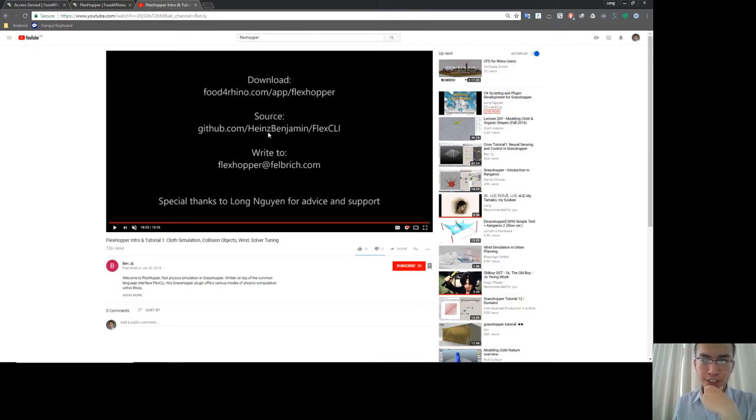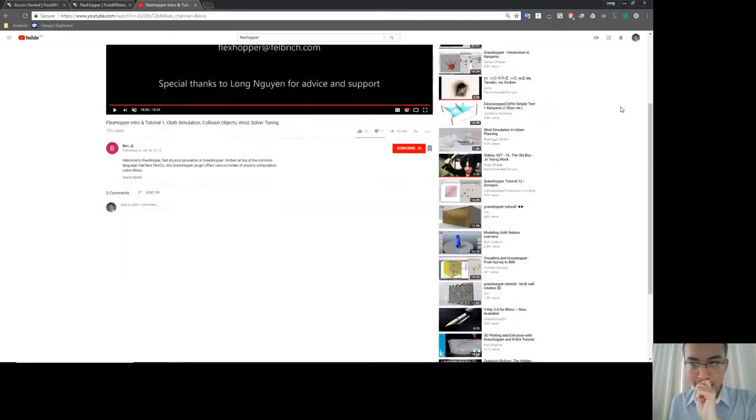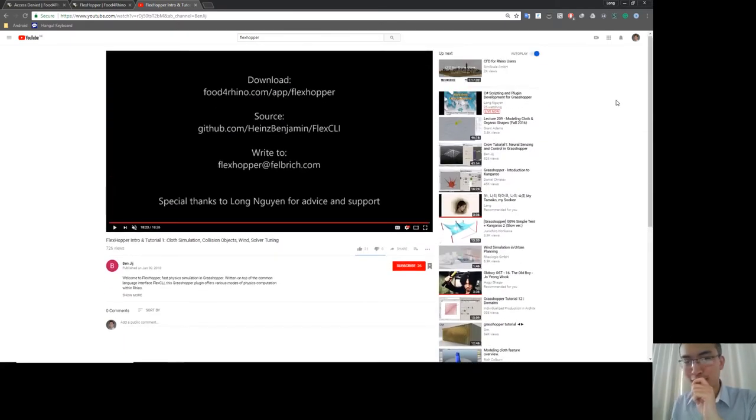That's the location of the source code, github.com. Or if you just Google for Flex GitHub or Flex Hopper, you will be able to get there. Okay. Naughty Components is also open source, by the way. If you go to Food for Rhino, you can download the whole Visual Studio solution with the source code inside if you want to know how it works behind the scenes.